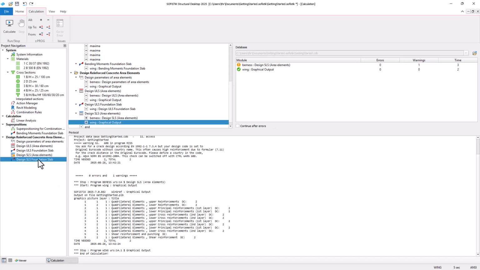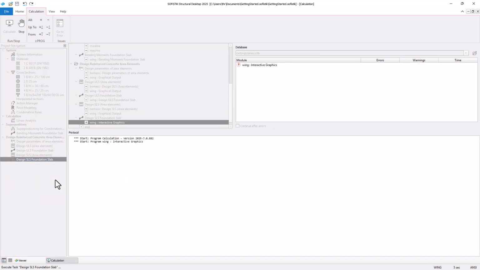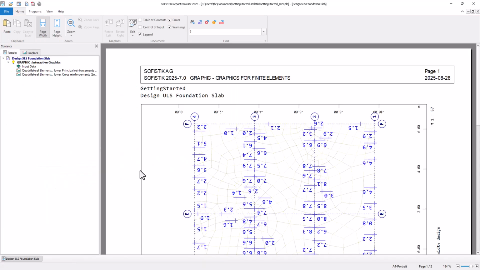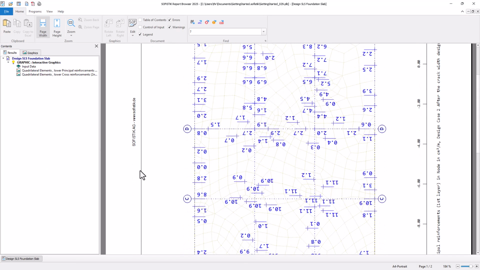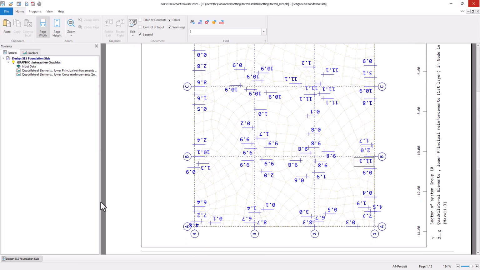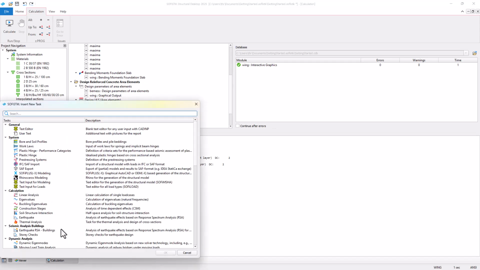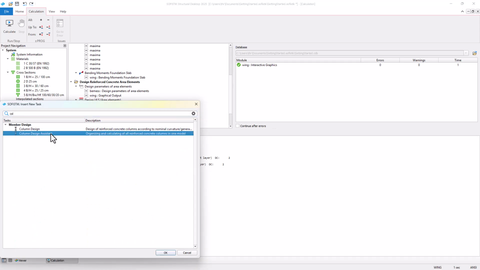Once we calculate the task, we can see the static result plots from the time of calculation inside the report. Next, we are going to focus on the columns. Let's start by adding a new task group and giving it a descriptive name. Let's add the column design assistant.